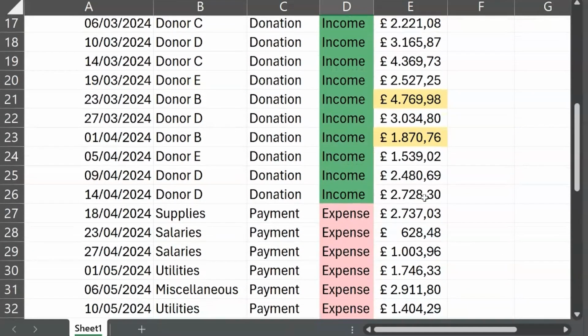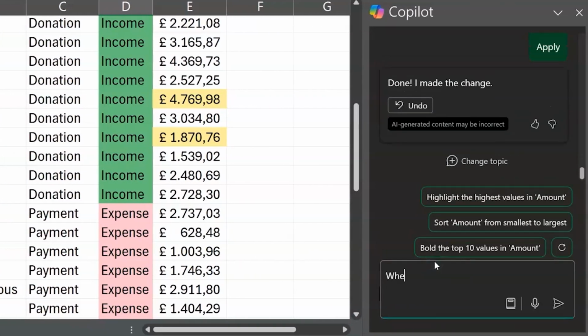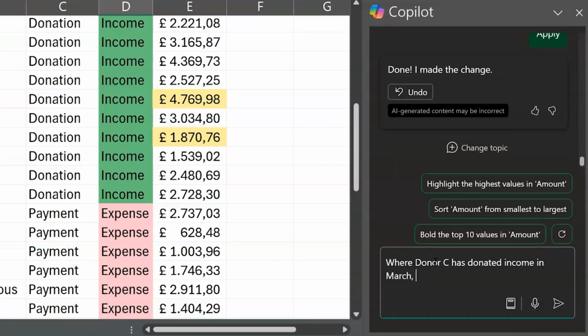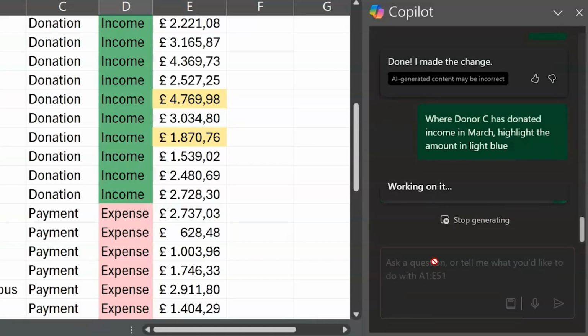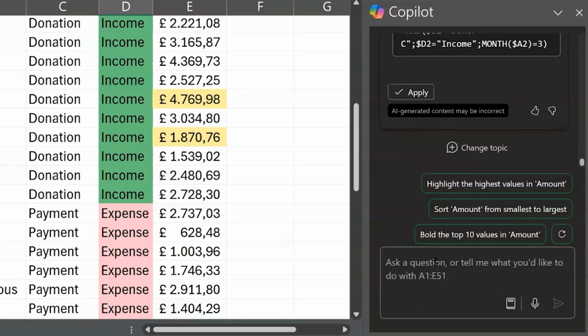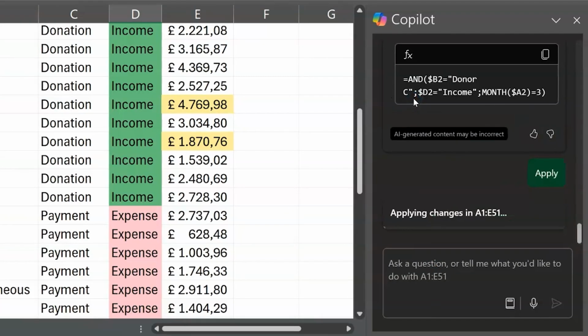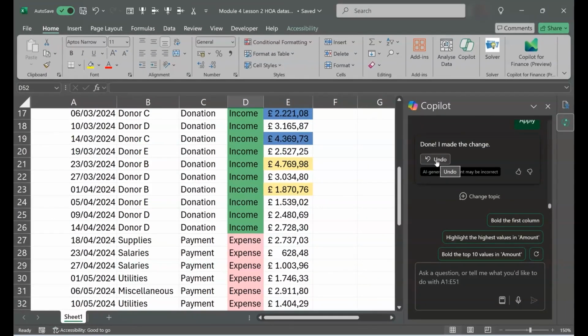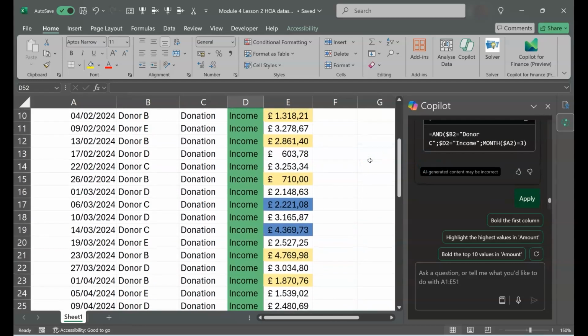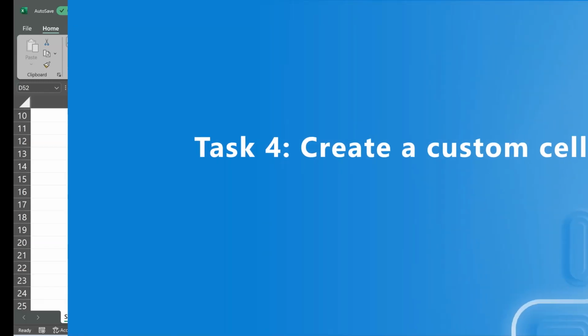We can narrow this down further and look at where donor B has contributed in a specific month. We'll use the prompt where donor C has donated income in March, highlight the amount in light blue. And select Apply. Once again, at a quick glance, we can see how much donor C has donated in the month of March.